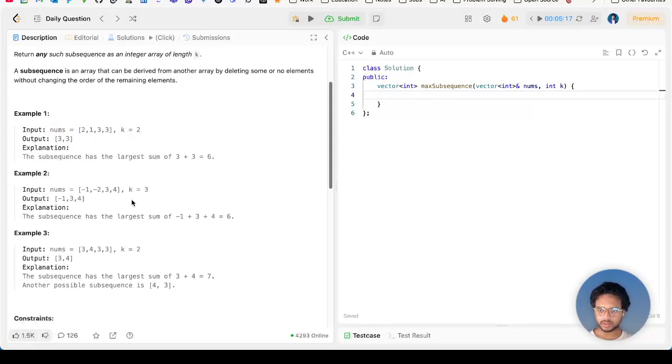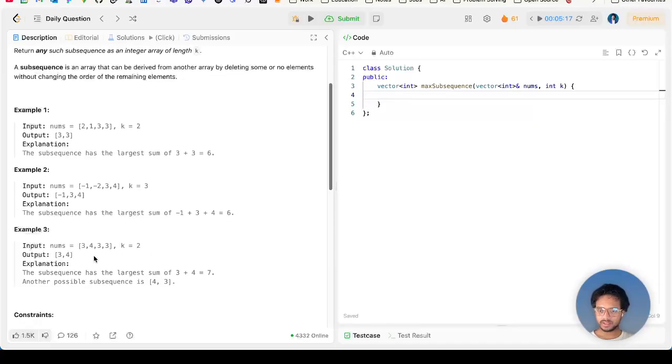And if you have a look at our second example, here our array is -1, -2, 3, 4, and the length is 3. So we just took our first element -1 and 3, 4. So the sum is 6. Same here, we took the largest 2 values. So all we have to do is pick the largest k values from the numbers.